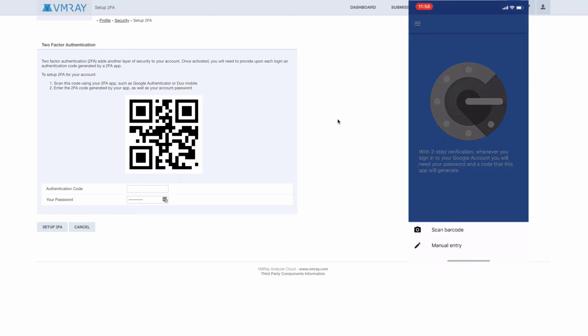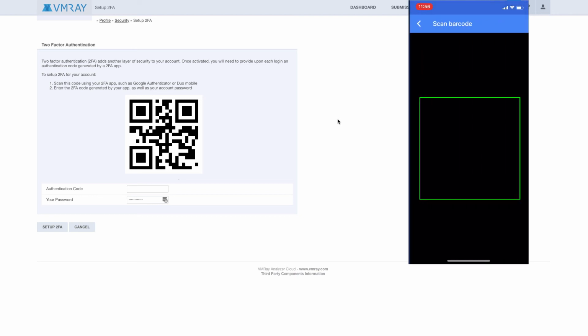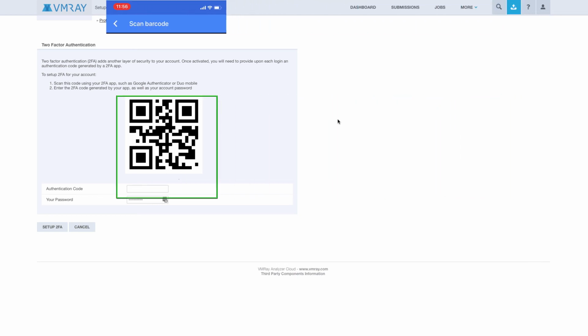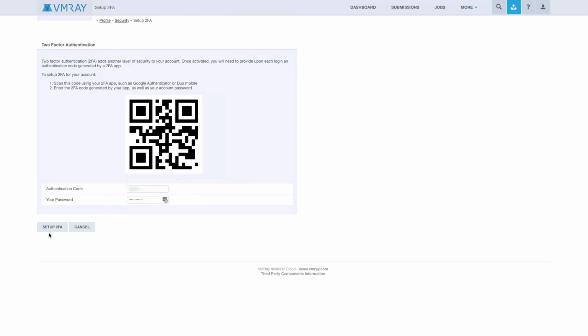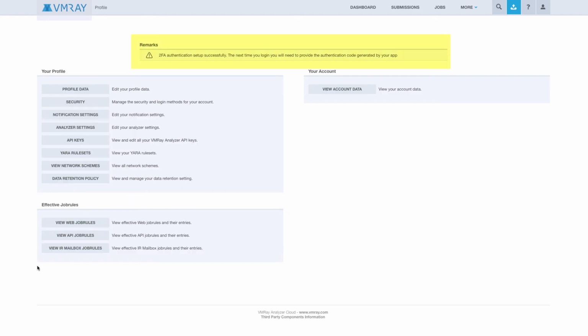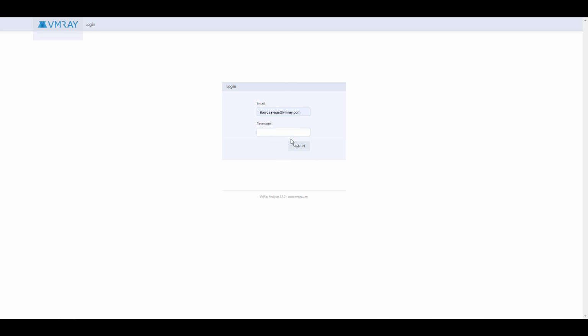VMRay users can set up 2FA in the security section of their profiles. Popular 2FA apps such as Google Authenticator or Duo can be used to scan and generate codes required for authentication. A message is displayed to confirm that 2FA has been successfully set up. Once 2FA is set up, a user is prompted for an authentication code whenever he logs into the VMRay platform.